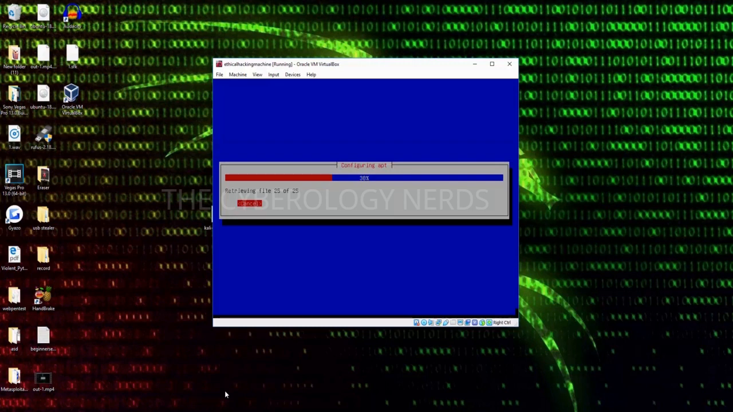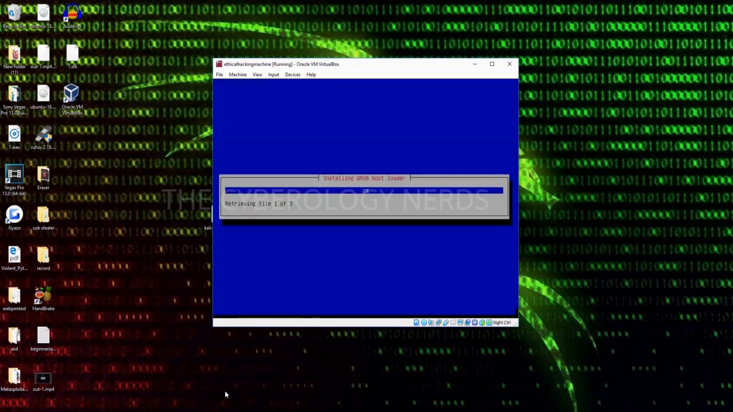So I believe the question will pop up in a few seconds, so we'll just wait for it a little bit. Here it is, installing GRUB loader, and I believe in a few seconds, or possibly a minute or two, it will prompt us with the last question. After that it should finish the installation process and boot us into our Kali Linux login screen.